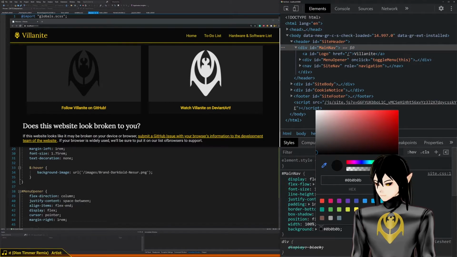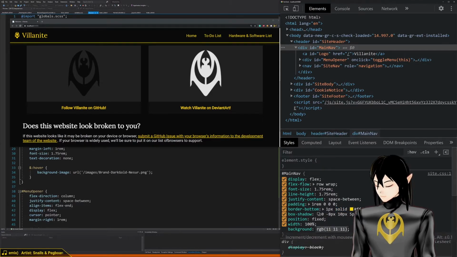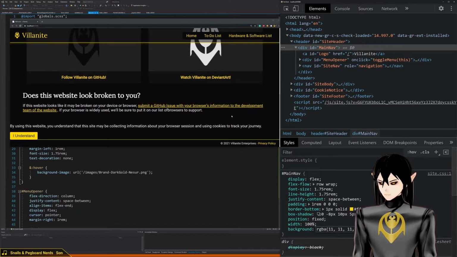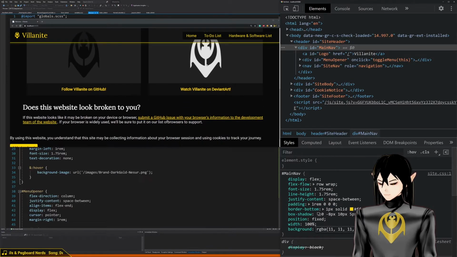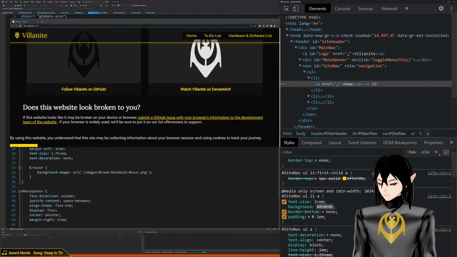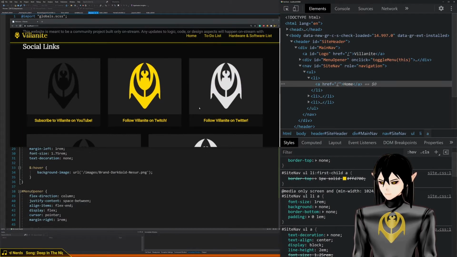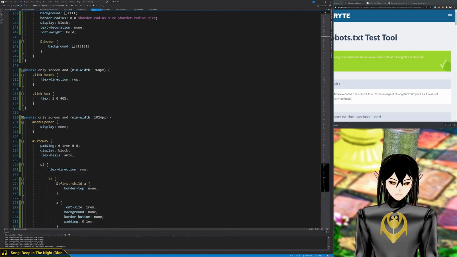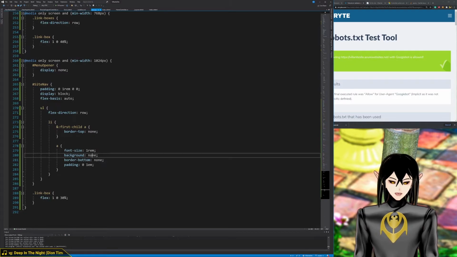MainNav. Oh yeah, no, that's the one I wanted. Wait a minute. Why do you still have backgrounds? The fact that that's not updating makes me curious. Quite curious. Yeah, I definitely set background none.